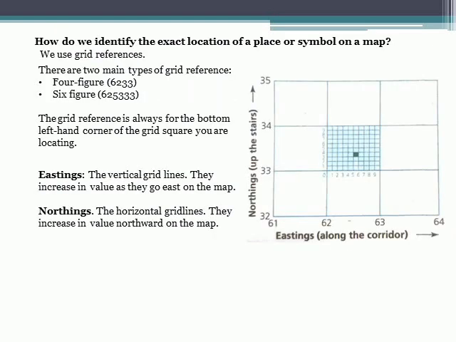How do we identify the exact location of a place or a symbol on the map? If you want to tell somebody where something is on the map, you use grid references. There are two main types of grid reference. We have the 4-figure, for example on the diagram here, 6233, this is the red corner here. And if we want the 6-figure reference for the exact location of this shaded square here, we say 625333. The grid reference is always for the bottom left hand corner of the grid square you are locating, as I just showed you.